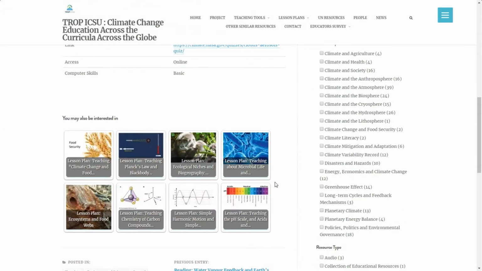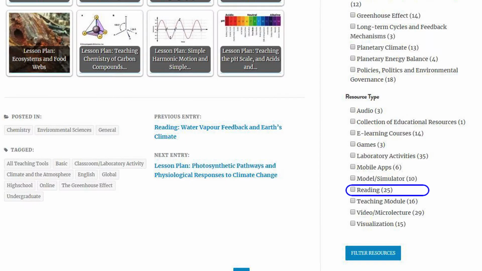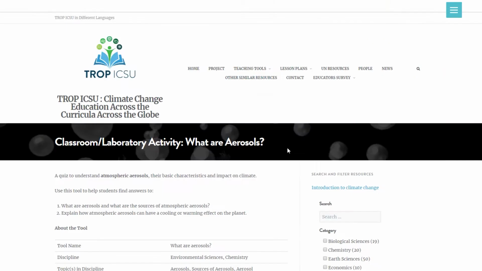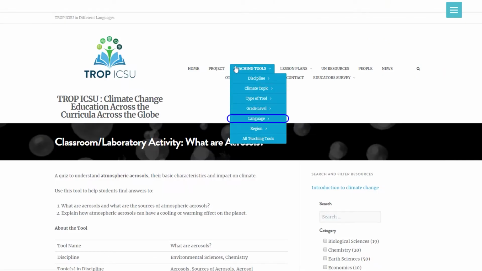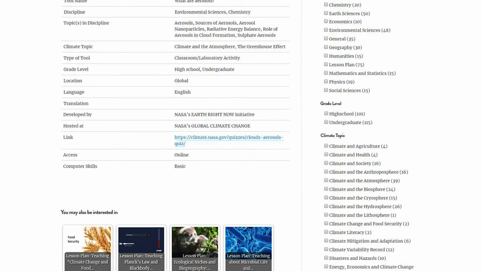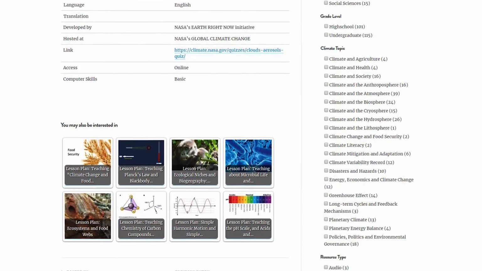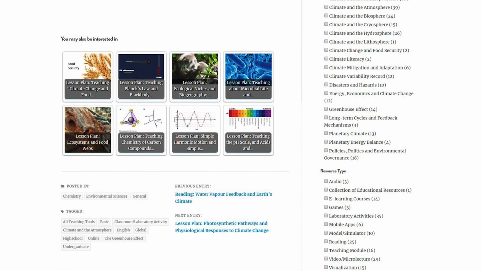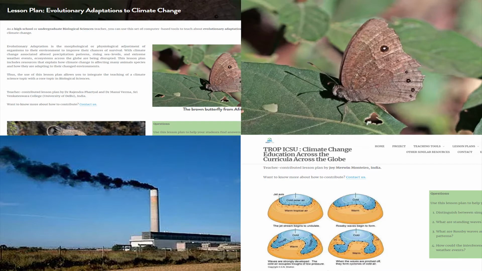You can select from a variety of tool types: readings, video lectures and micro lectures, audio, models or simulators, interactive visualizations, classroom or laboratory activities, games and mobile apps. Grade level, climate topic, language and region can also be used as selection filters. For each teaching tool listing, we have included a brief description of the resource and some sample questions for evaluating students' learning. The second type of educational resource on the TROP ICSU website is the lesson plan.